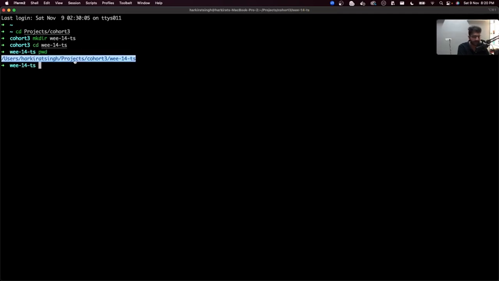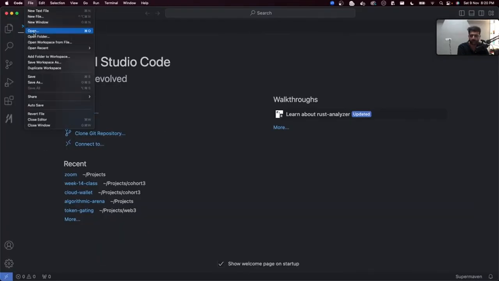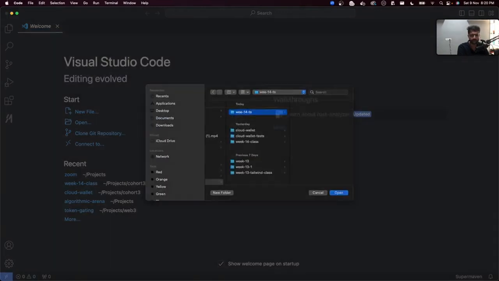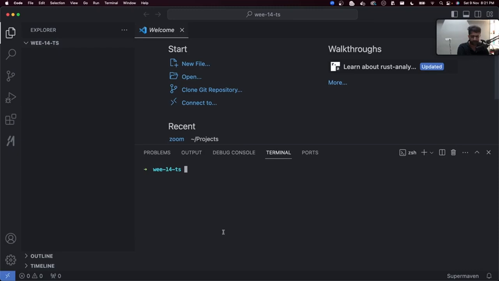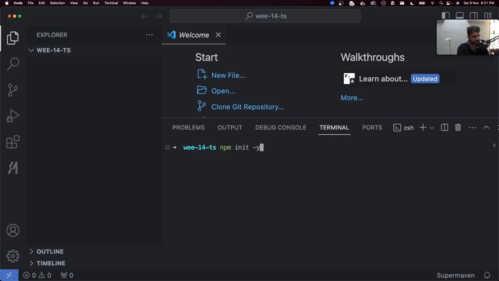Let me open it in Visual Studio Code. It's an empty project that I'm opening in Visual Studio Code. All right. What is step 1 of initializing a Node.js project? It is npm init -y. We have done it many times. It is npm init -y to initialize an empty Node.js project.